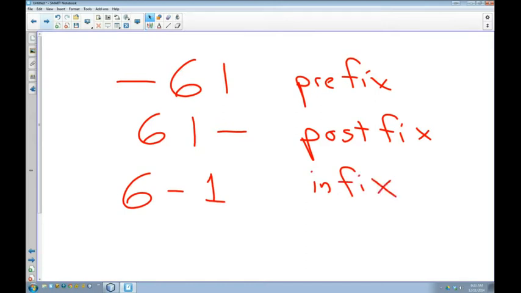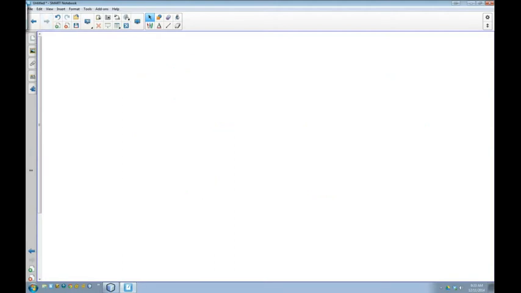Okay? So you can see here that the way it's switched up is fairly simple. Pre means before. Post means after. Okay? But that was a really simple one. Let's try one that's a little more complex. Okay?